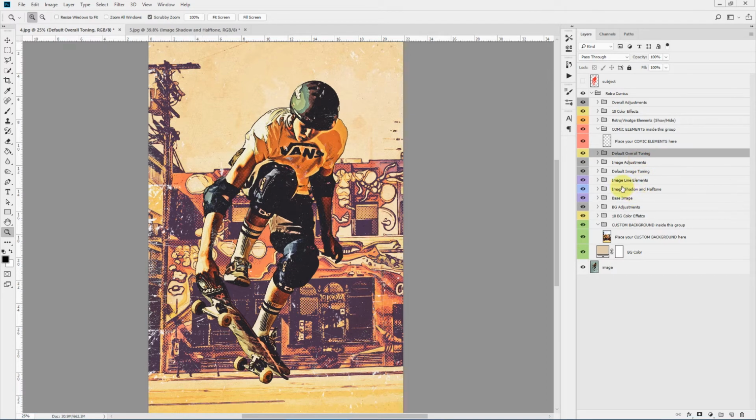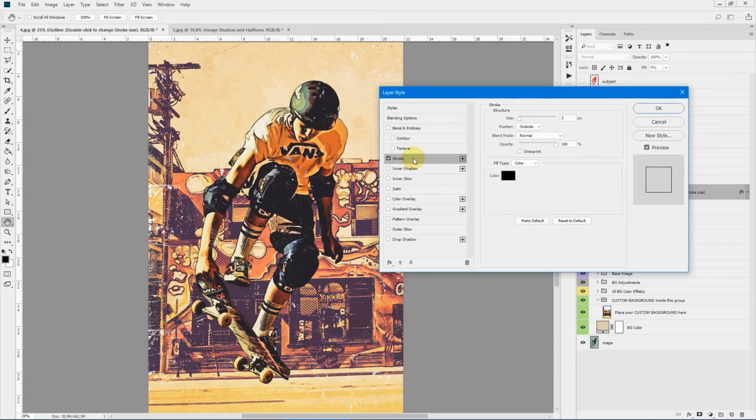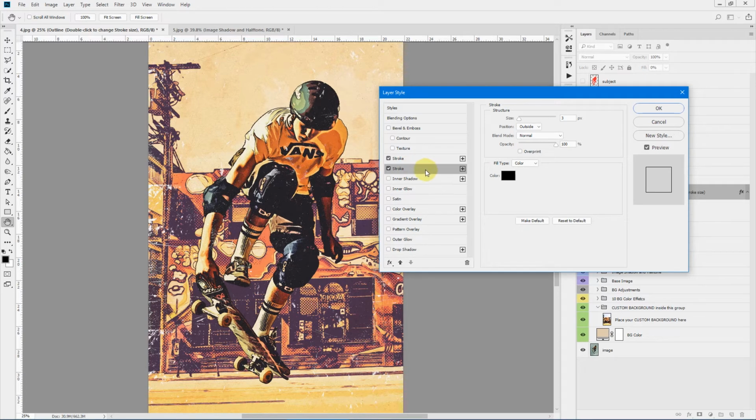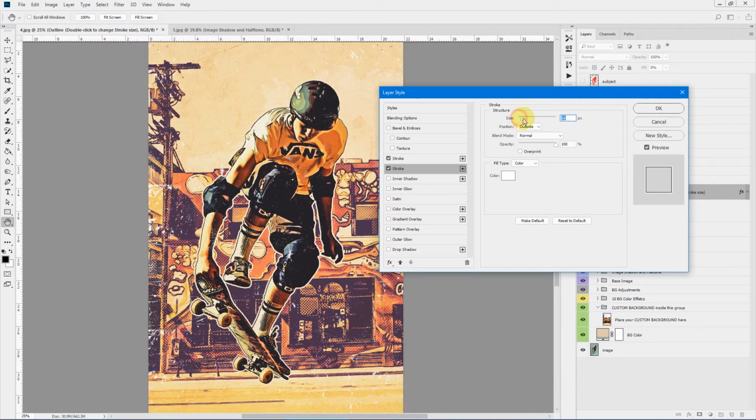To do that, I'll go to this image line elements. I'll double click on this outline. I'll select the stroke and click this plus icon. I'll have a secondary stroke, and I'll change the color to white and increase its size.